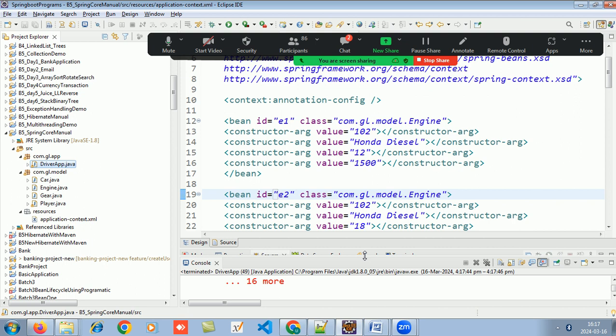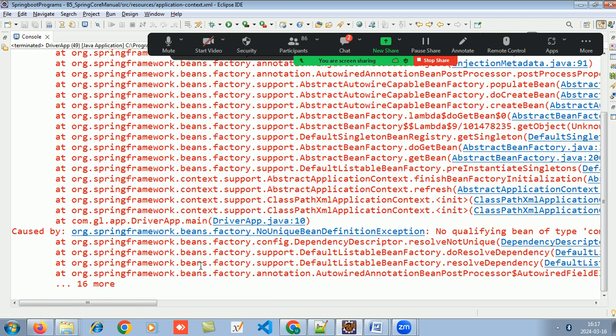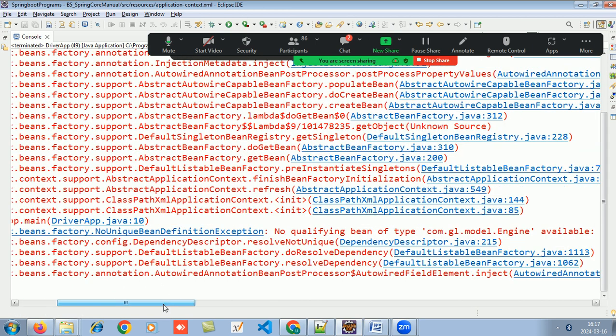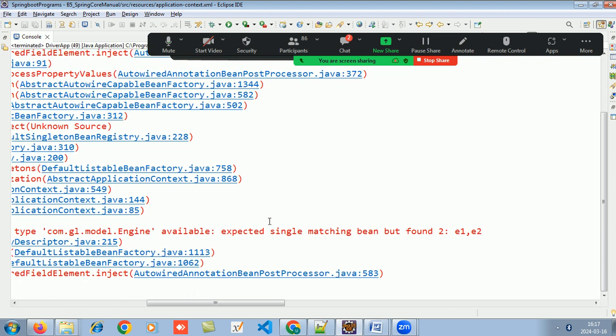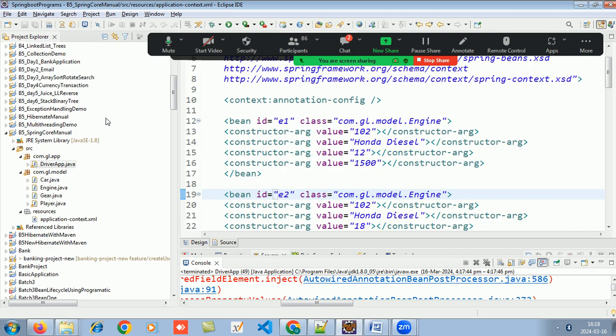Now it is throwing me an error that I wanted to inject your engine, but I have got two eligible candidates, E1 and E2. Which one do you want? So now if you want to do exclusive, then you can use the @Qualifier that inject for me E1.